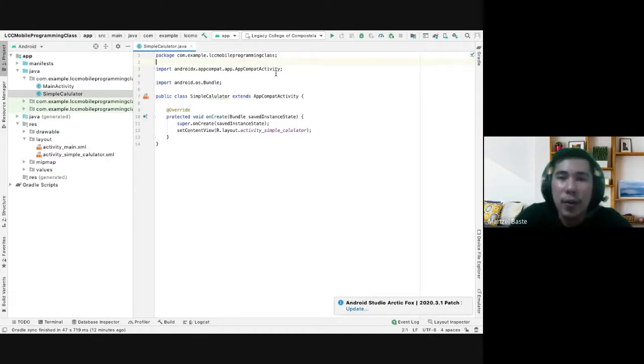All right. Also right here, as you can see, you have the import statement. In the import statement, you have the AndroidX appcompat. This is application compatibility. It means the application is compatible with the framework that we are using, or the platform that we are using, or the API that we are using.